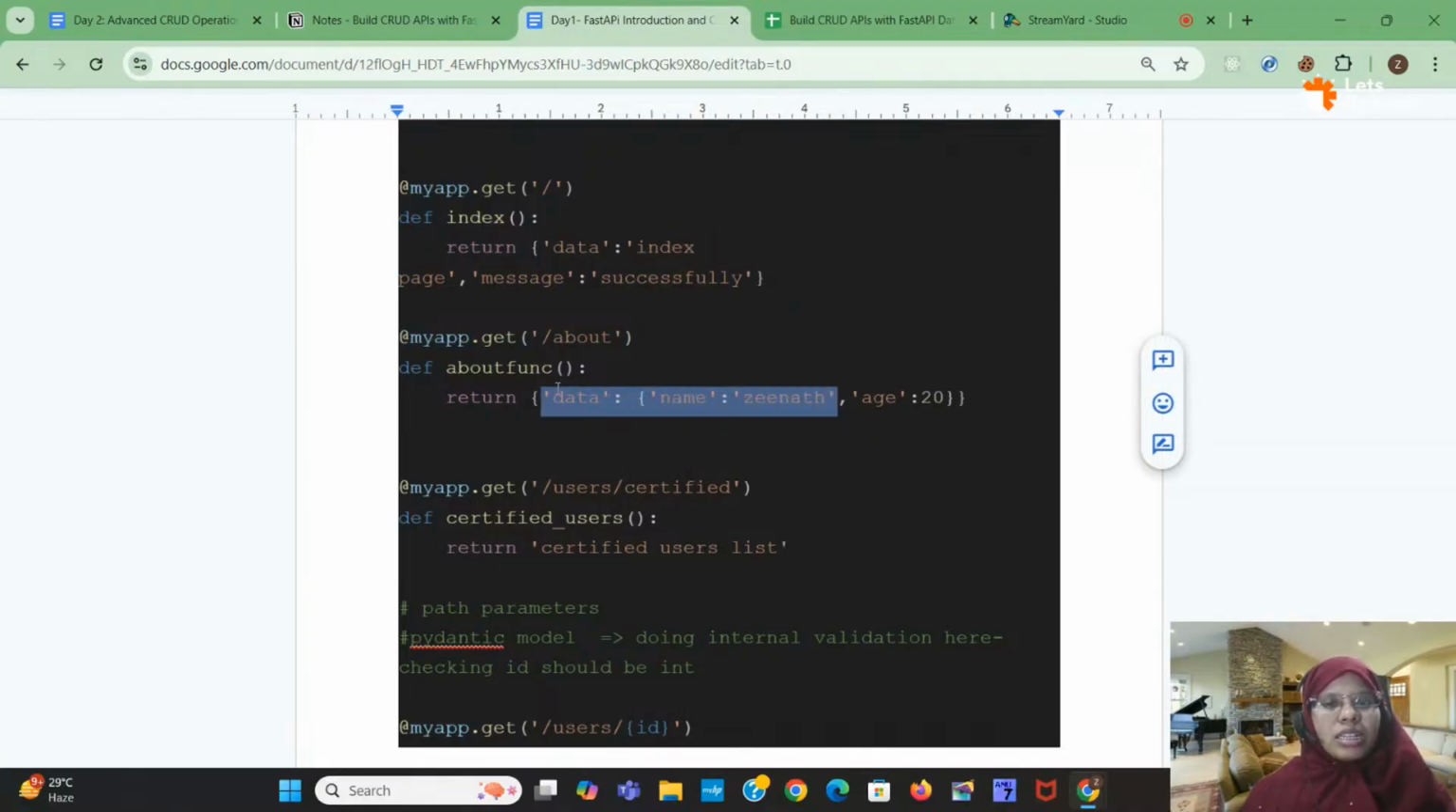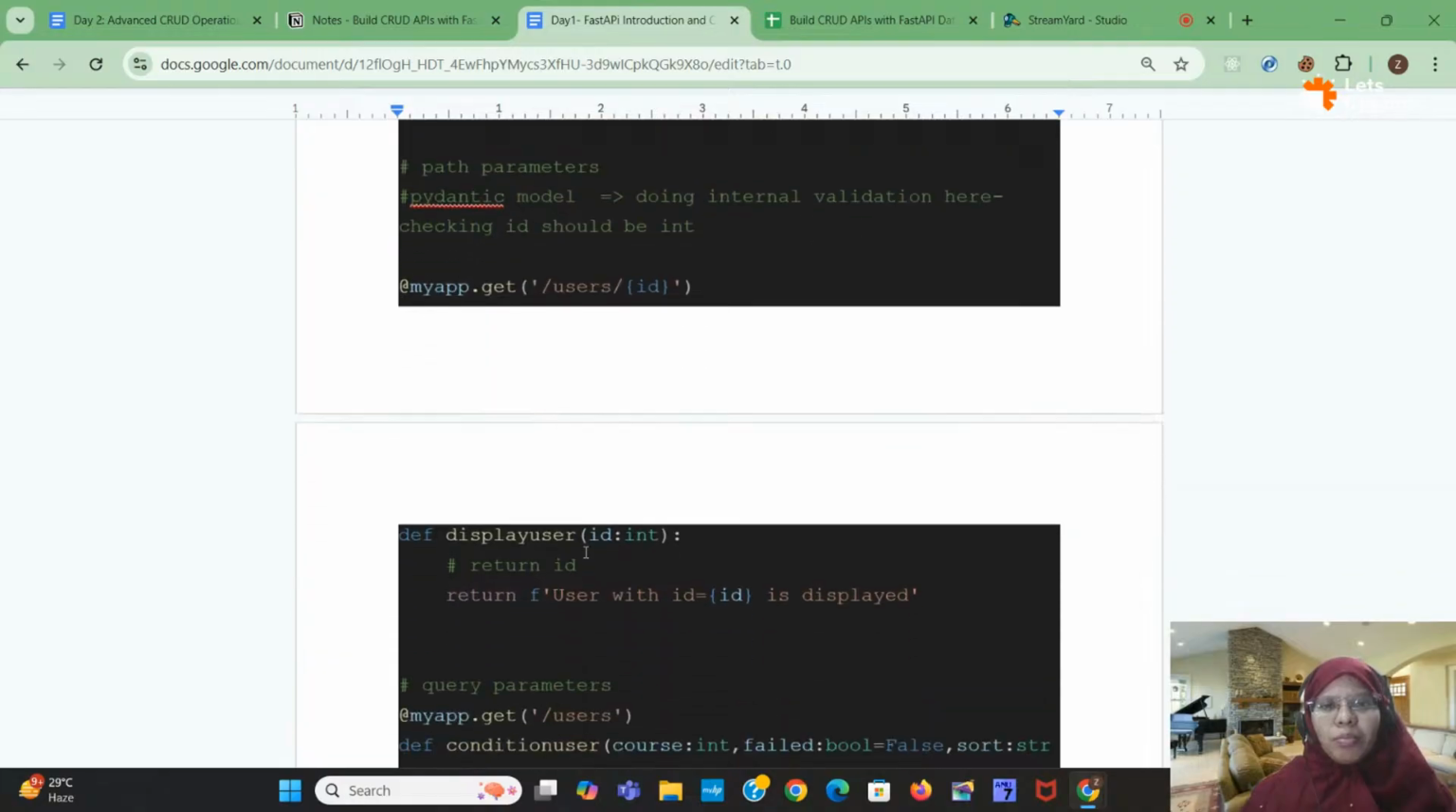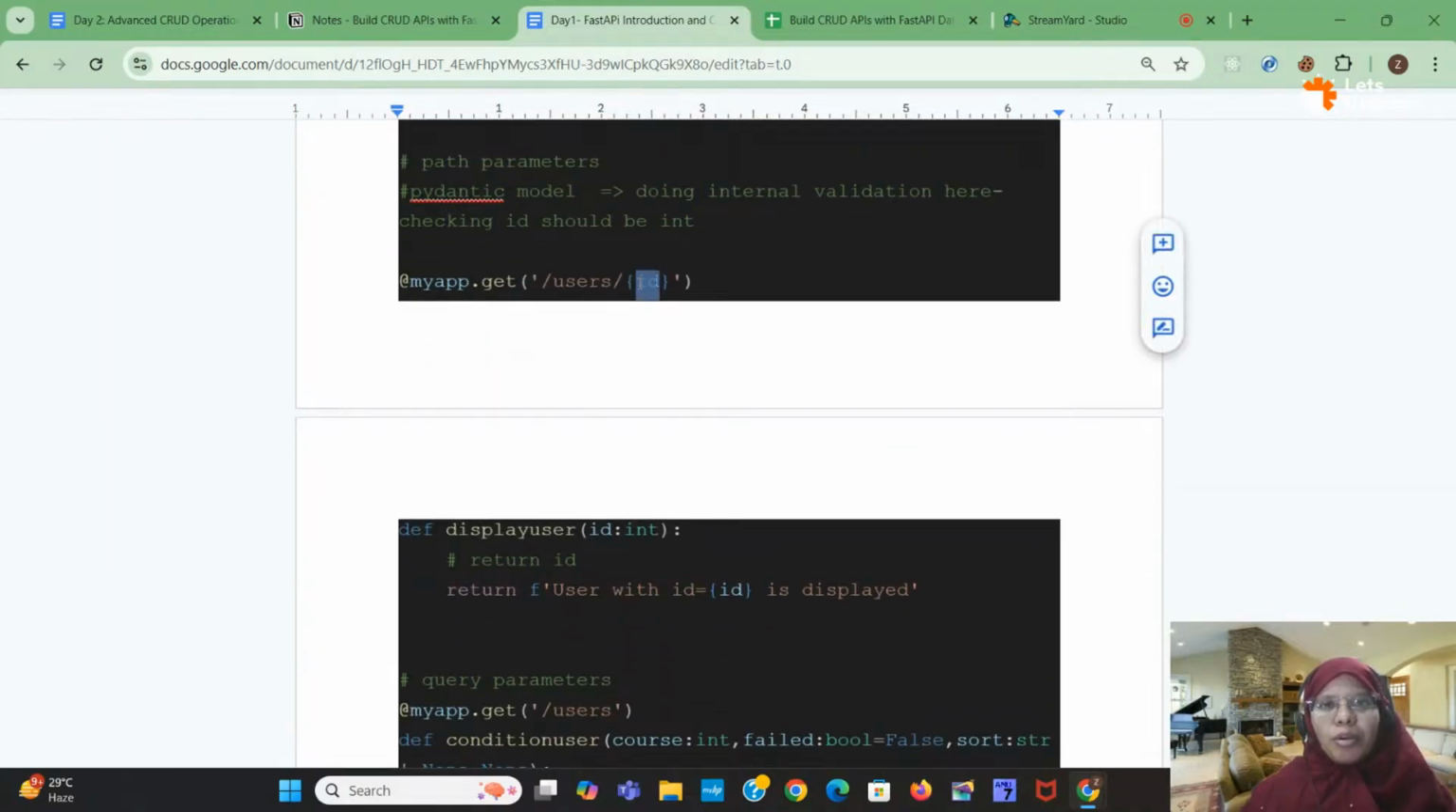All this we can check inside the browser, like a get request we can check inside the browser. When coming to post request, put request, delete request, to check that we can use either Postman or we can use Swagger UI. How to use that we have seen yesterday. And more, what are path parameters, this is one example of path parameters.